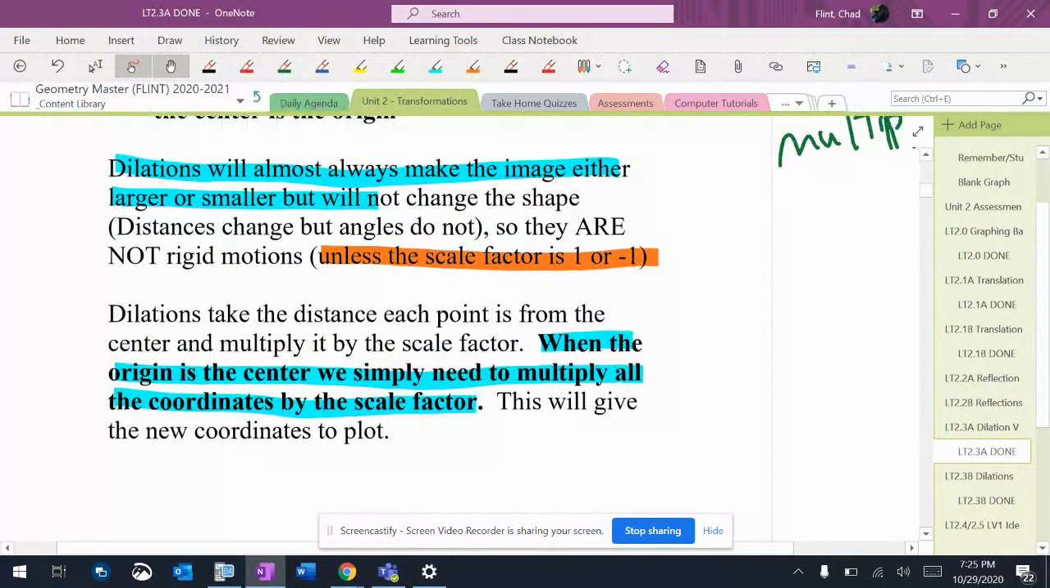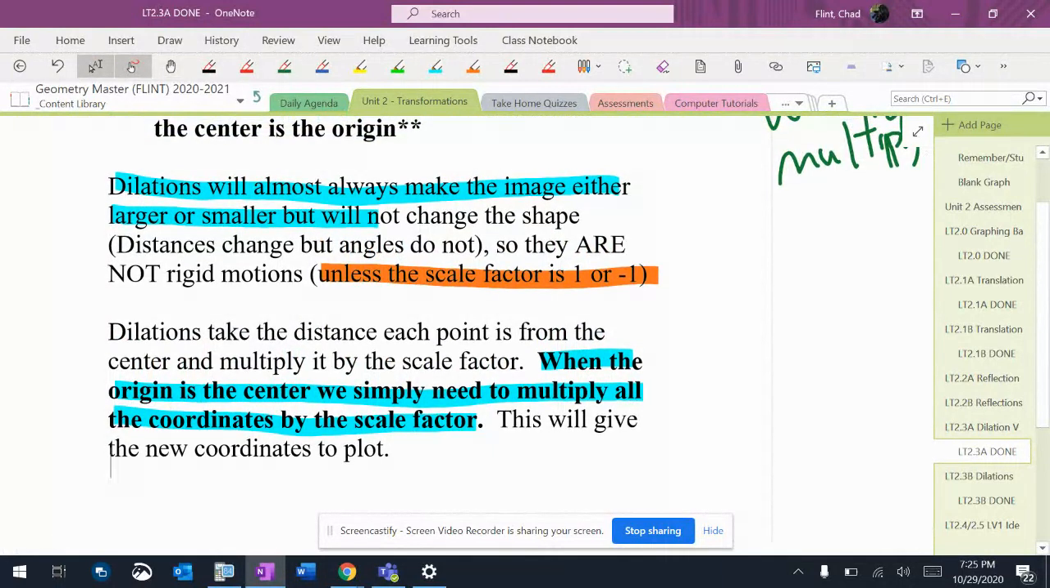Now, this is not the perfect system to explain to you how a dilation actually works. A dilation actually takes the distance that each point is from the center and multiplies that by the scale factor. But because the center is (0, 0), we don't have to do all of that. So if you want to understand a little bit more about dilations, then look for that other file that talks about dilations not centered at the origin, and that'll go a little bit more in depth to what dilations really are.